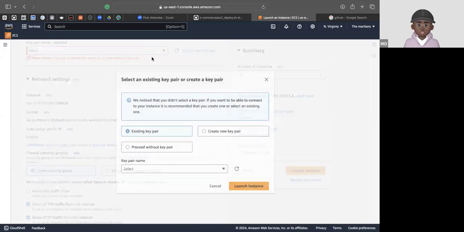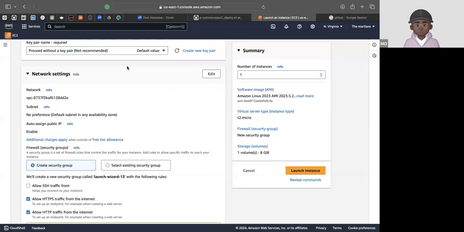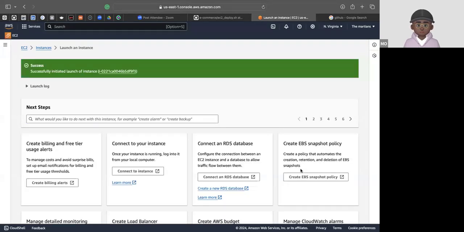Okay, it's telling me that I don't have a key. So I want to proceed without a key, because I don't need a key. I'm not doing anything on the server. So let's wait for it to come up. Okay, it is up, but I don't think it's up because of the project that we put on it.